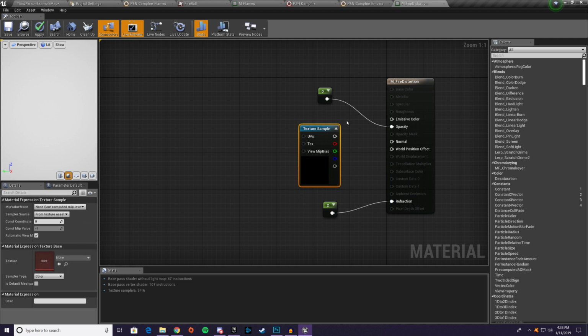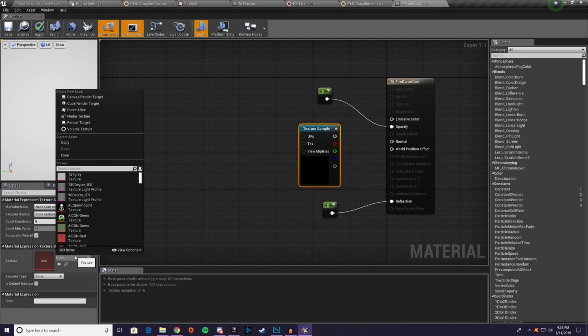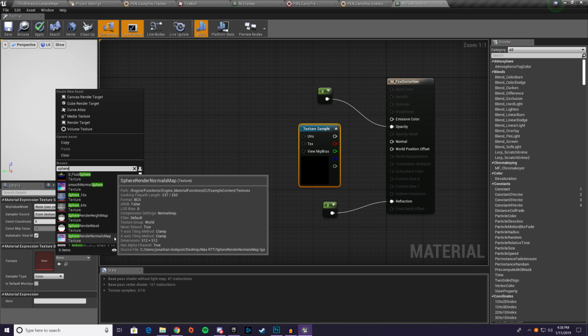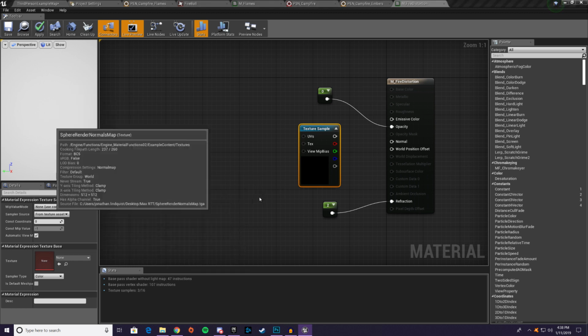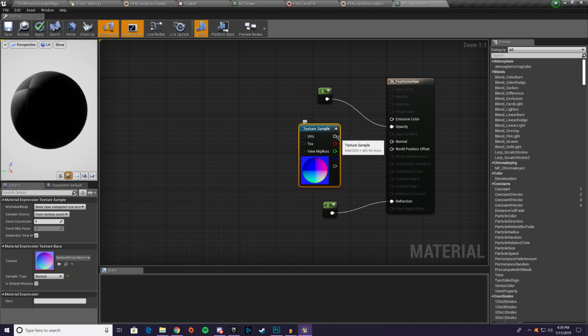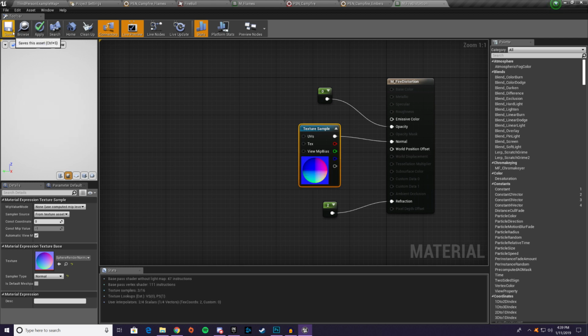So we're going to hold down T and click to get a texture sample. We're going to come in here and type in sphere. And I think we want the sphere render normals map. It's either that or sphere normal, smooth normal sphere, but we're going to go with this one. I think this is the one we wanted. And we're going to plug that into normal, and take a look and see if that was the one we wanted. I hope it was.